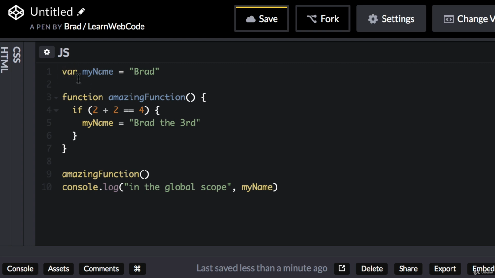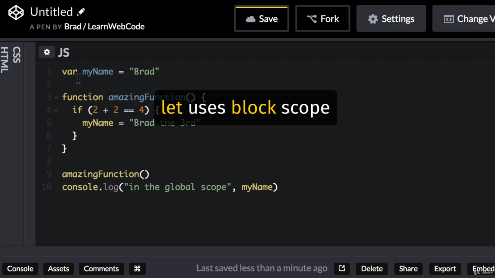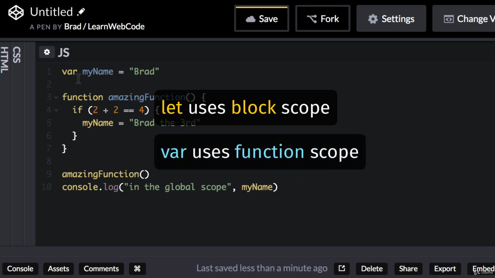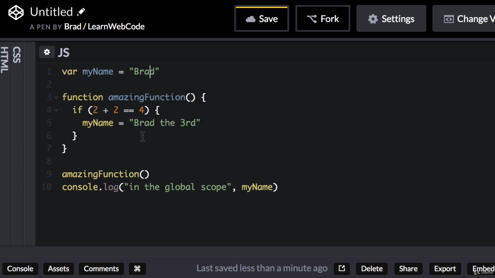Now there are several subtle differences between var and let, but right now I want to show you the one big, huge, glaring difference between the two. The biggest difference between var and let is that let uses block scope, whereas var uses function scope. So what in the world does that mean? Let me show you. So within our if statement, at the beginning of this line of code, if we put the word let here, we know that that's going to create a variable that is scoped to this block, right? Scoped to the if statement's curly brackets.